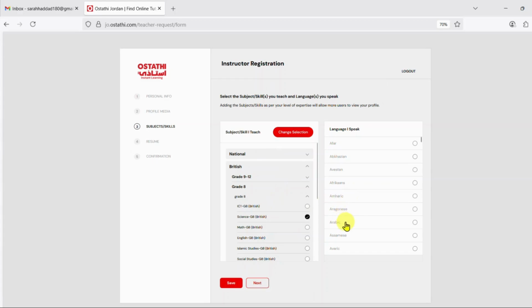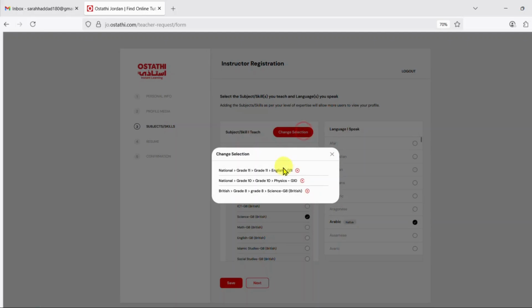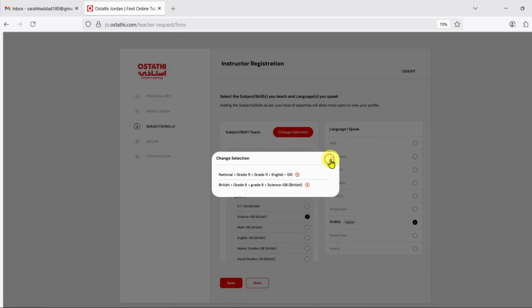Also, select the languages you speak, along with your level of proficiency. If you need to make changes later, you can remove or edit your selections using the Change Selection button. When finished, click Save, then Next.